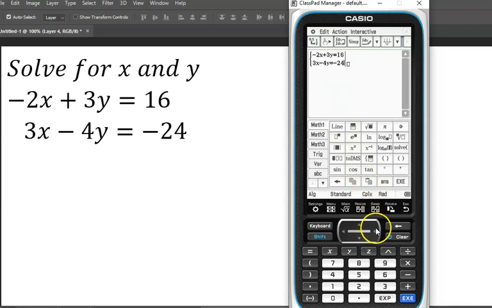Then use your cursor to go across to the last square. In this square, we want to tell the calculator what variables we're solving for. In this case, we want to solve for x, and we also want to solve for y. We want to make sure we use a comma to separate the x and the y. Pressing execute will show us that x is equal to negative 8 and y is equal to 0.